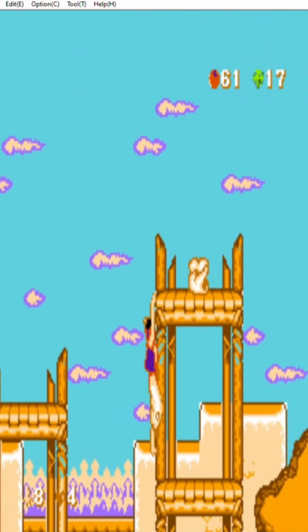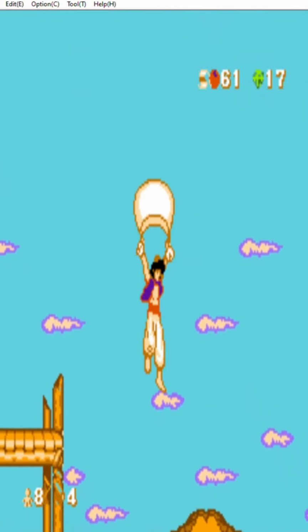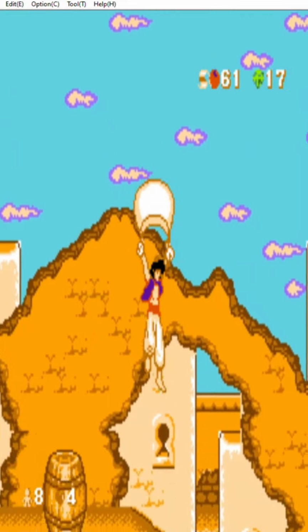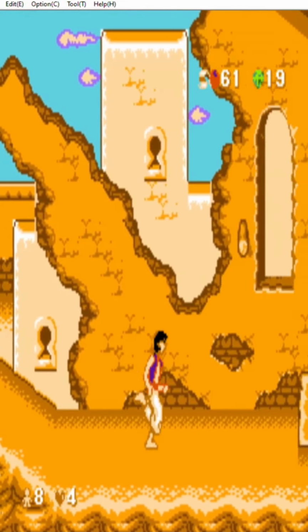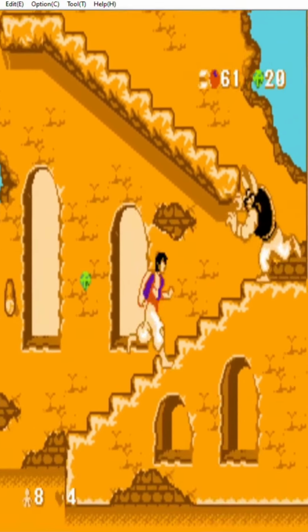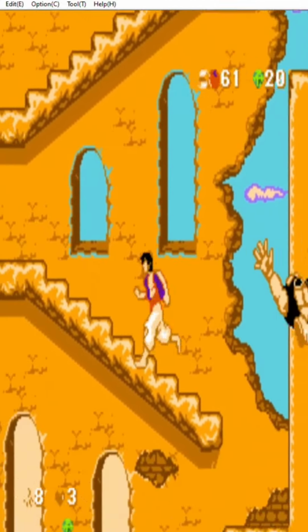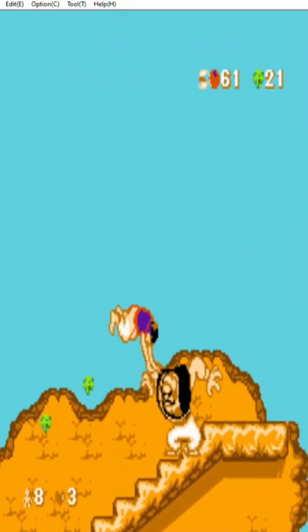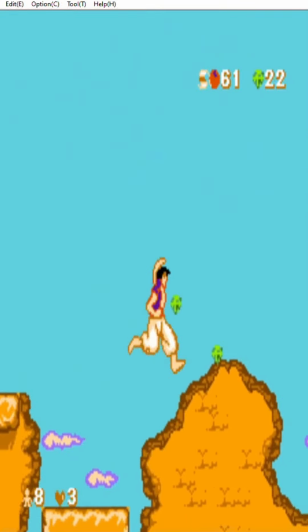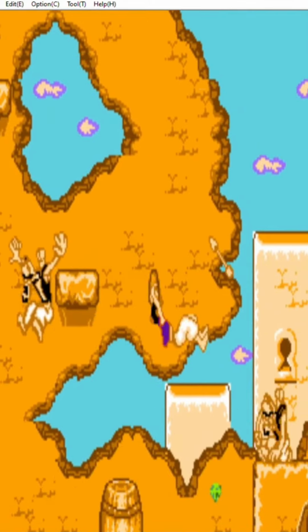Unofficial ports and remakes. Keep an eye out for fan-made or unofficial ports of Aladdin to modern platforms. Sometimes dedicated fans create updated versions or adaptations. While these aren't always endorsed by Disney or the original developers, they can be a fun way to experience the game with a fresh twist.